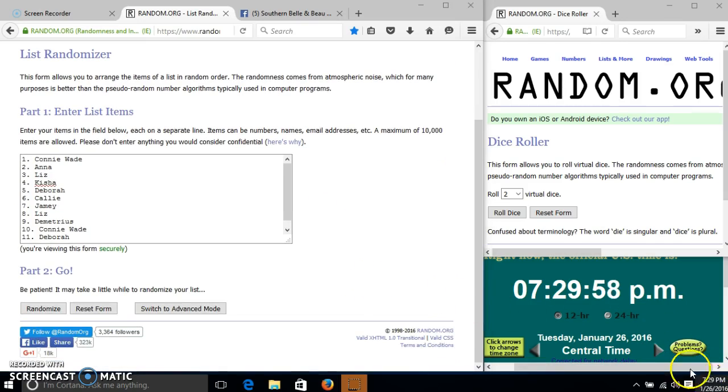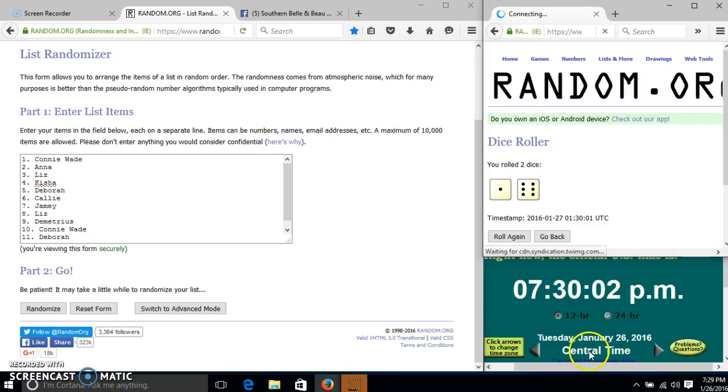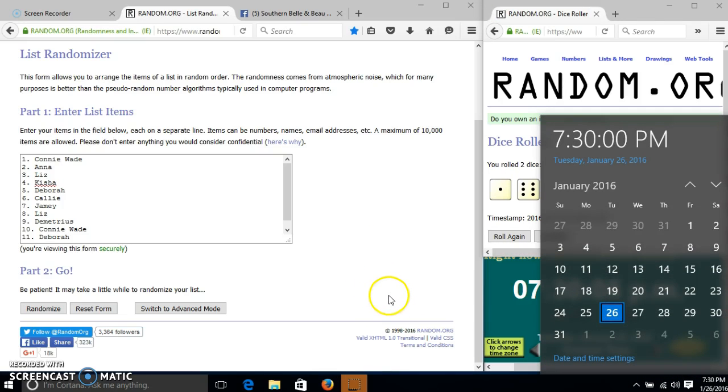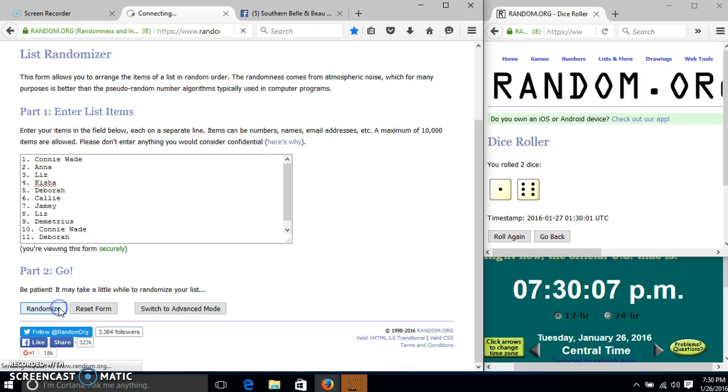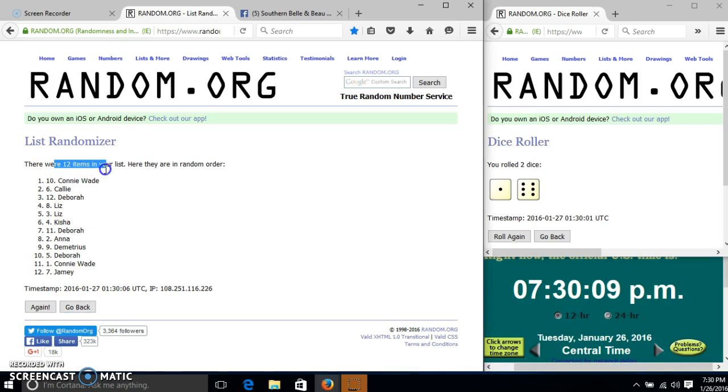7:29. All right, it is 7:29, rolling to 7:30. We're going to roll the dice. We need a 4 or higher. We have 7, so we'll randomize for the first time at 7:30 p.m. After the first time, we have 12 items in our list.